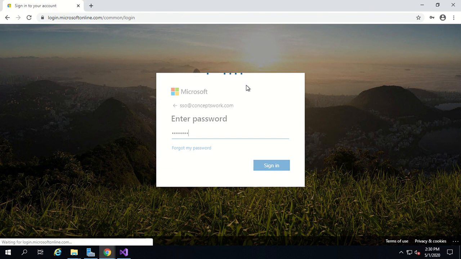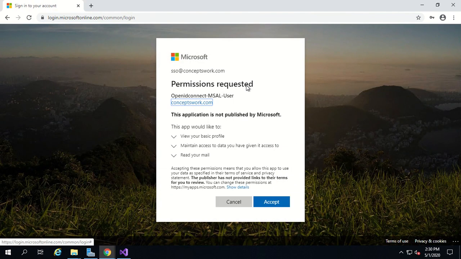So I've typed in my password and as you can see, I'm getting the consent prompt. Now there are three different consents that I am getting.